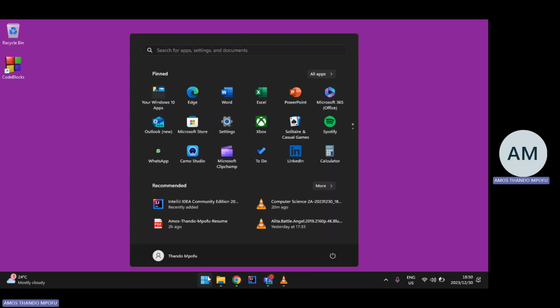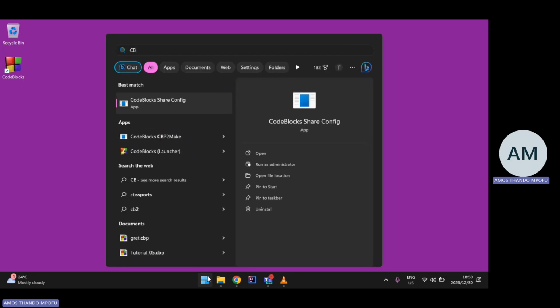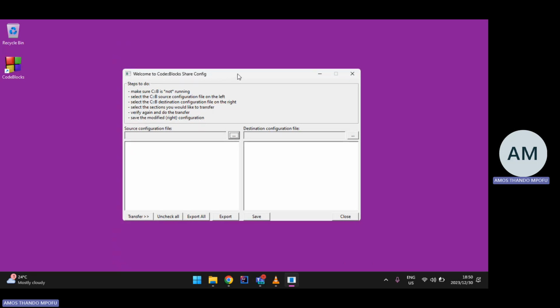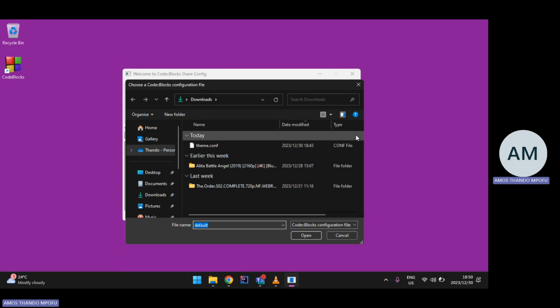So now what you need to do is open here and say cb_share, CodeBlocks share config. You need to open this and then press enter. It's gonna look the same throughout, even if you're using a Linux operating system or a macOS operating system. And then the destination file is we want the default config file.